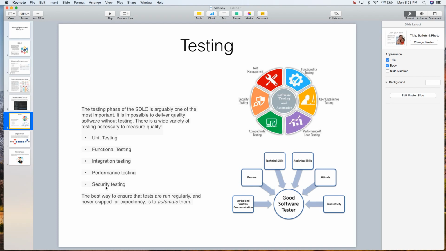But if someone is looking for a performance tester or security tester, that's not your job, right? You shouldn't apply for that job. That's not what you're going to learn here. But these are two different types of testing as well, and we'll go over those in detail later. The best way to ensure the tests are run regularly and never skipped is to automate them, right? That's the key.